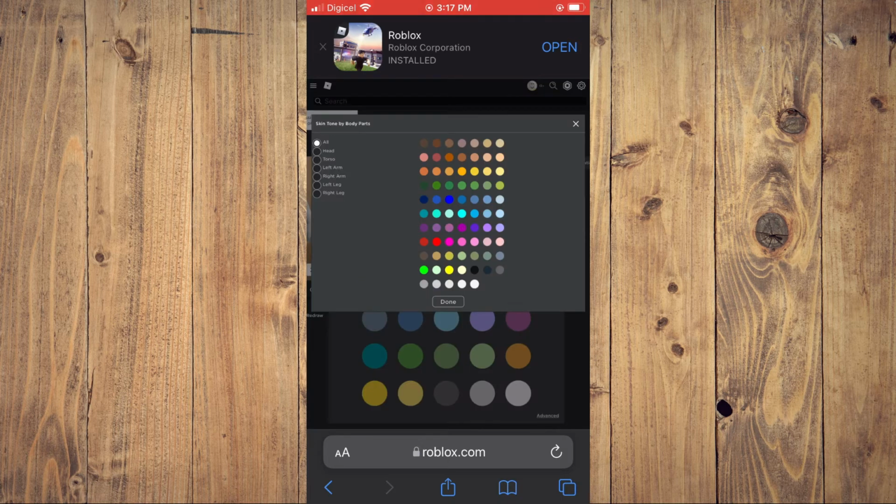And from here, you'll see the option for head. You can tap on head right there and you can change the color. Torso, you can change the color of the left hand. As you see, there are numerous options. You can change the color of each body part. Let me do it just for example. Then when you're finished, you tap on done.